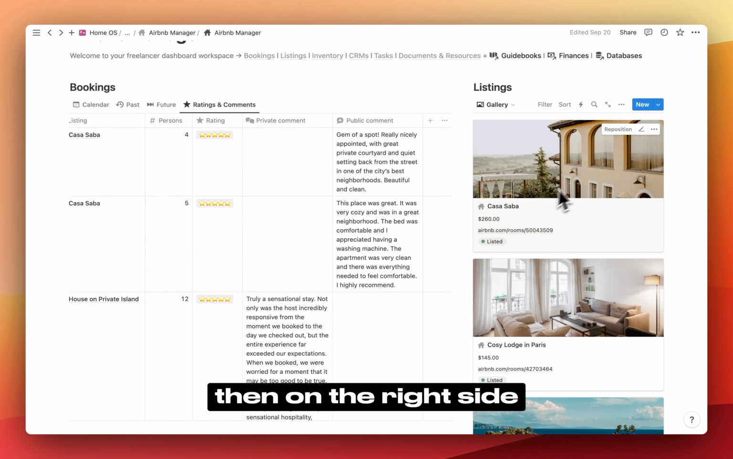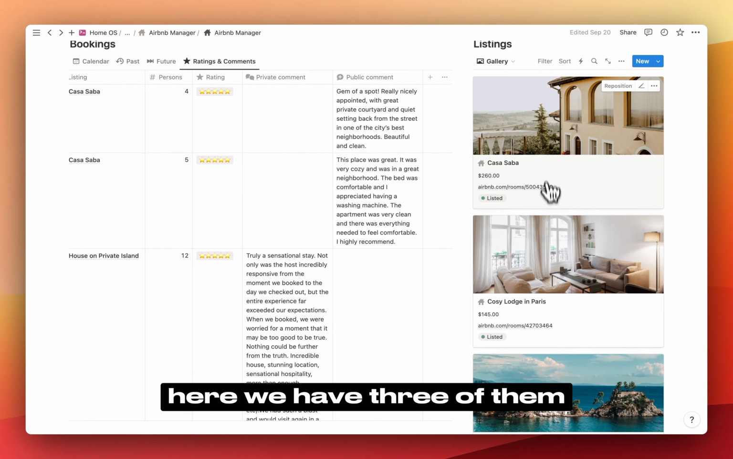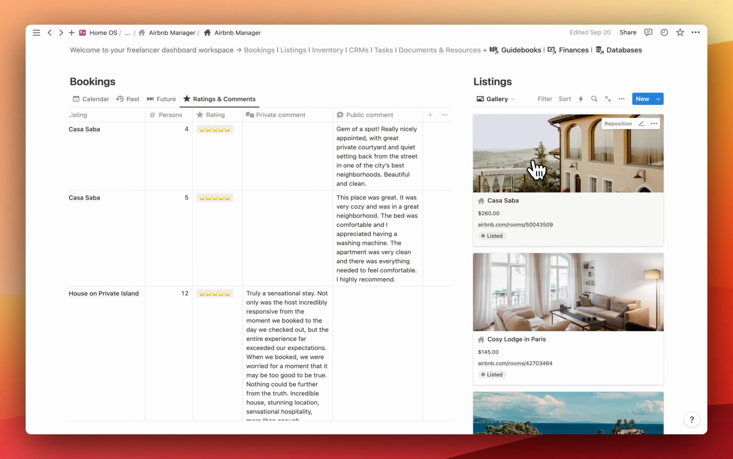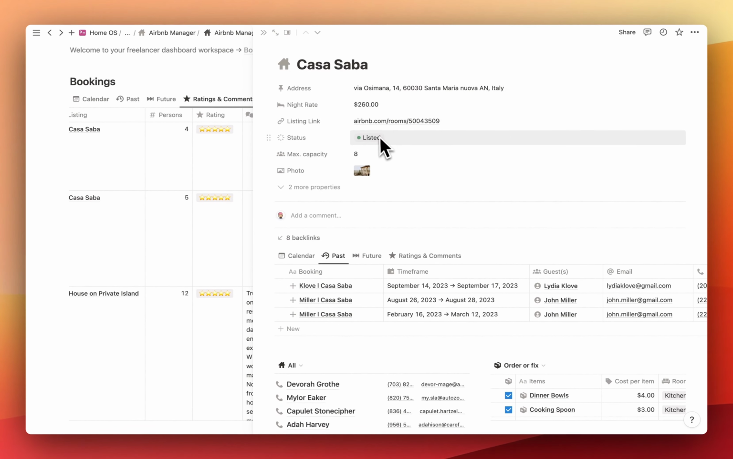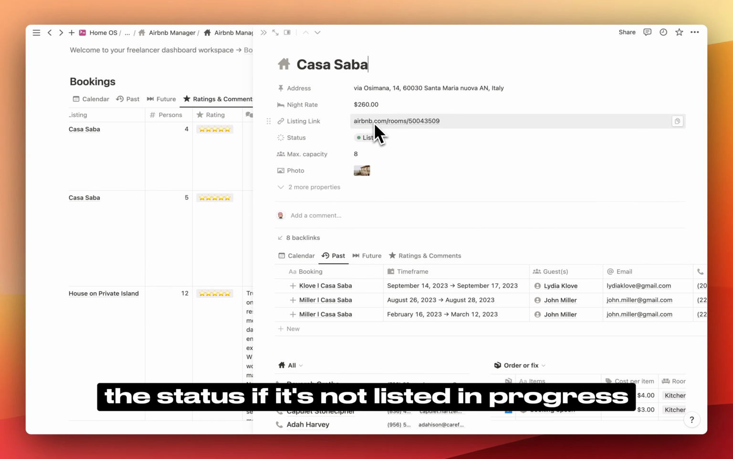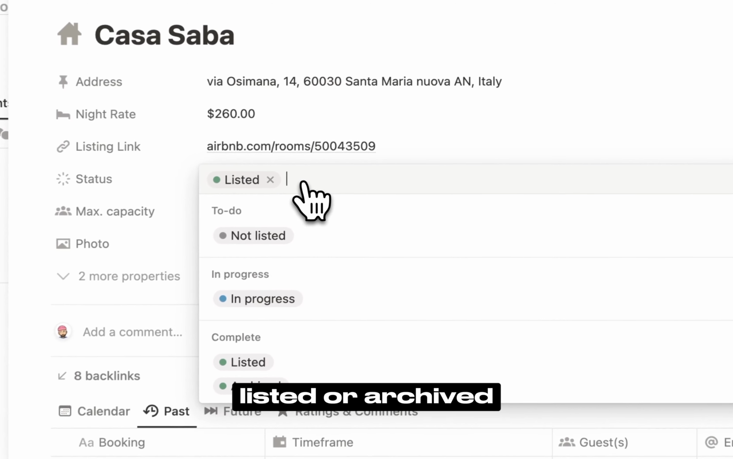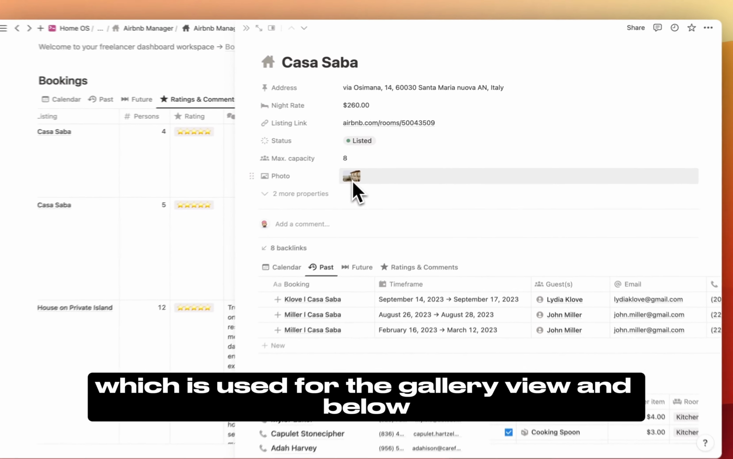Then, on the right side, you have all your different listings. Here we have 3 of them. If you click on any of them, you will see different information. You can input your address, the night rate, the Airbnb listing link, the status if it's not listed, in progress, listed, or archived, maximum capacity, and a photo, which is used for the gallery view.